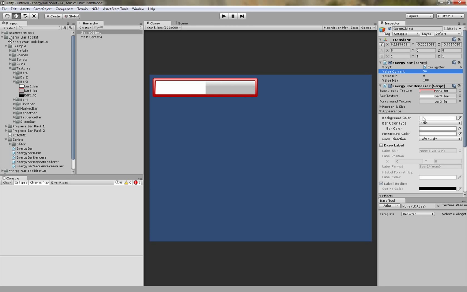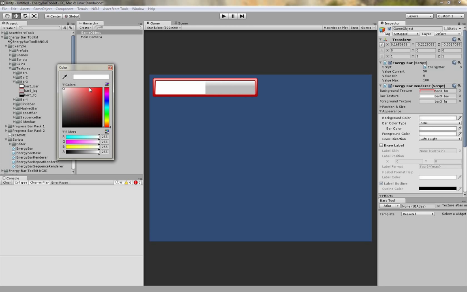Now I can change the bar color. Let's change it to red. Let's say a little darker, or maybe orange, not orange, green, blue. Blue is nice. Oh, maybe this kind of blue.